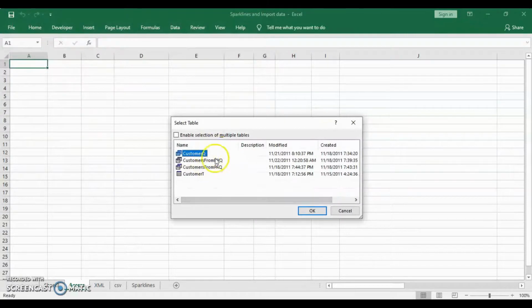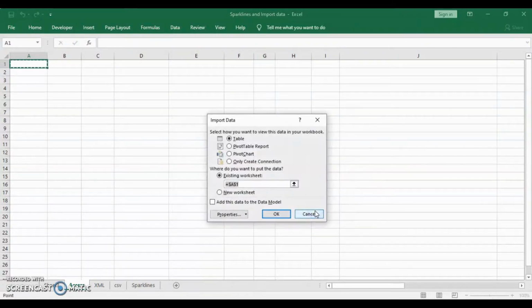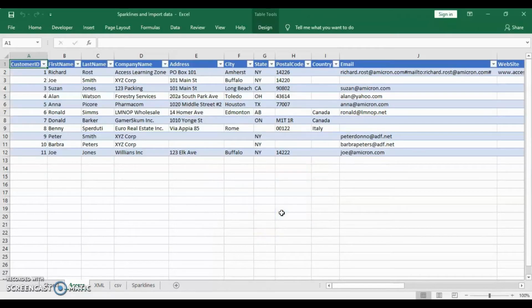It will list the tables present in the database. I'm selecting one of the table in the database and I'm giving OK here. Here I'm mentioning the location where the data to be placed, as well as in whichever view the data has to be displayed, either as a table or a pivot table or a pivot chart. Whichever we want, we can select it here. I'm giving OK. Now the table data is being imported. That's it.